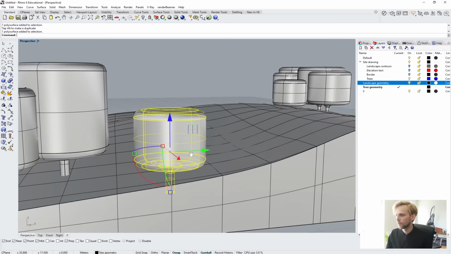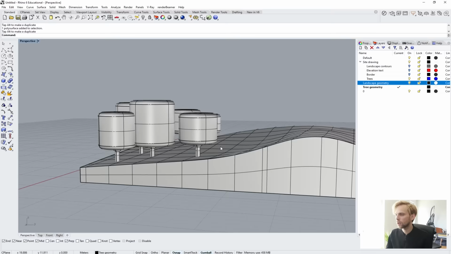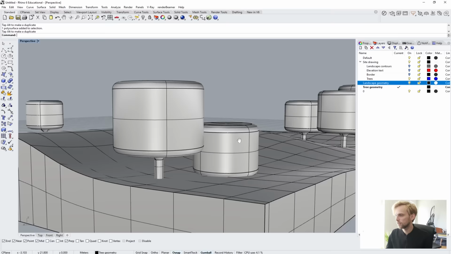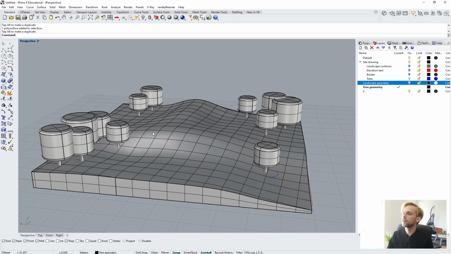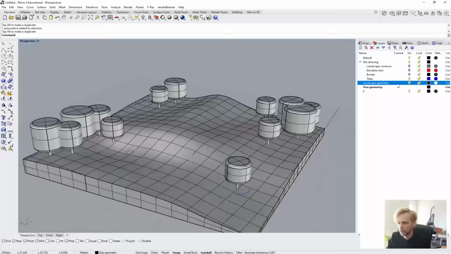Later on, during your education, you will learn how to automate this process quite a bit with Grasshopper. But now I think it's necessary to get the muscle memory down, just to increase your speed and productivity. So we are doing it manually. Also, we need to teach you the basics before we show you advanced stuff. Okay, we have all of the trees in the correct heights, laying on the landscape.